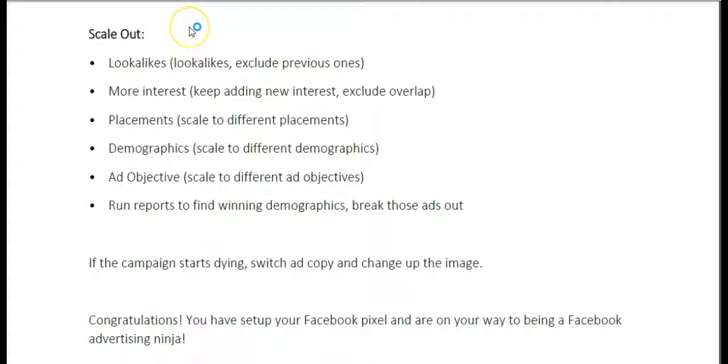Okay, so now we're going to talk about scaling out, which is different than scaling up, where you're adding more budget. Now you're just scaling out. So let's say that you found the perfect product or your t-shirt is selling very well. Instead of just adding more budget to it, you can now scale out.